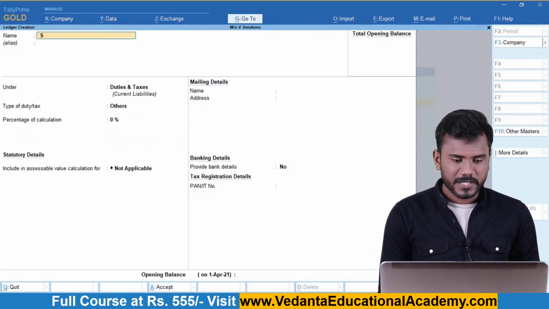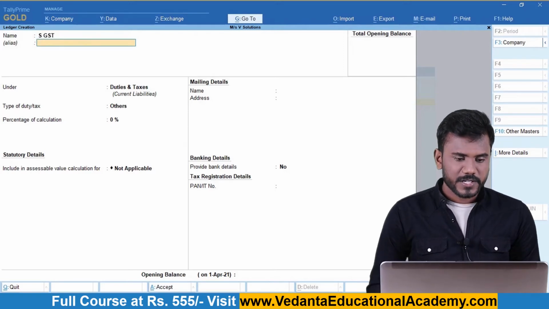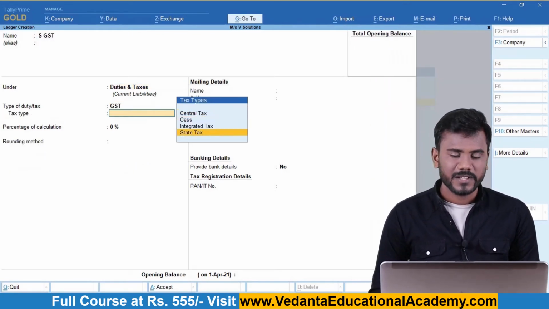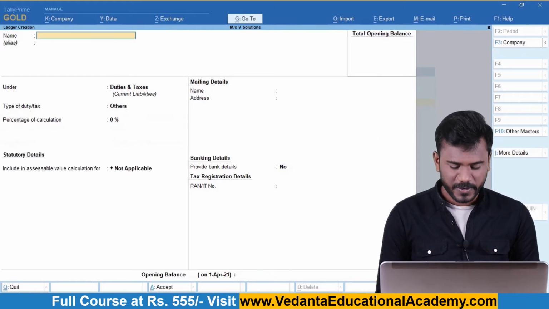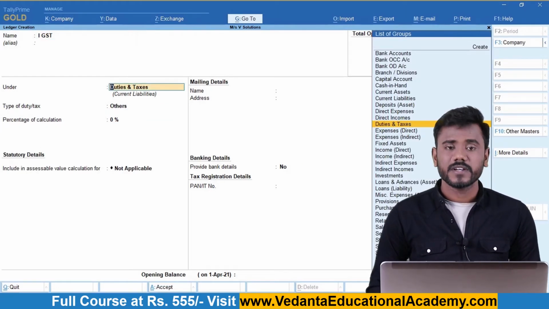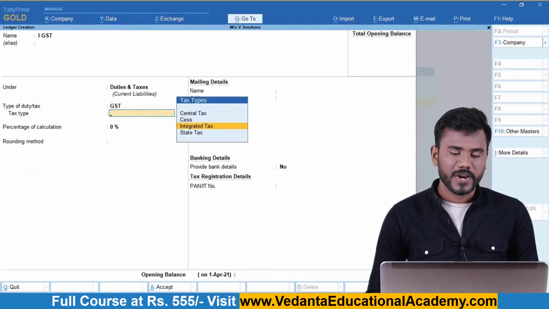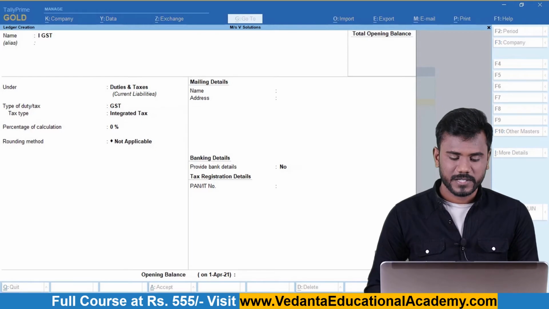And next, SGST. SGST comes under duties and taxes, the type of tax is GST, the subtype of tax is state tax, and accept the same. And next, IGST comes under duties and taxes, and the type of tax is GST, the subtype of tax is integrated tax, and save the same.